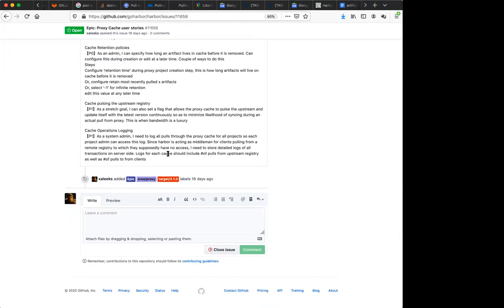We need logging here, complete logs, because Harbor is acting as a middleman for clients pulling from a remote. So I want to store detailed logs of all transactions on the Harbor side.